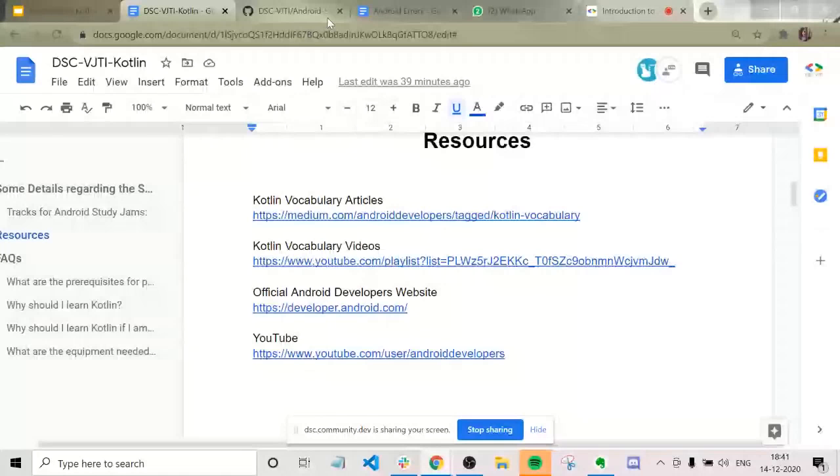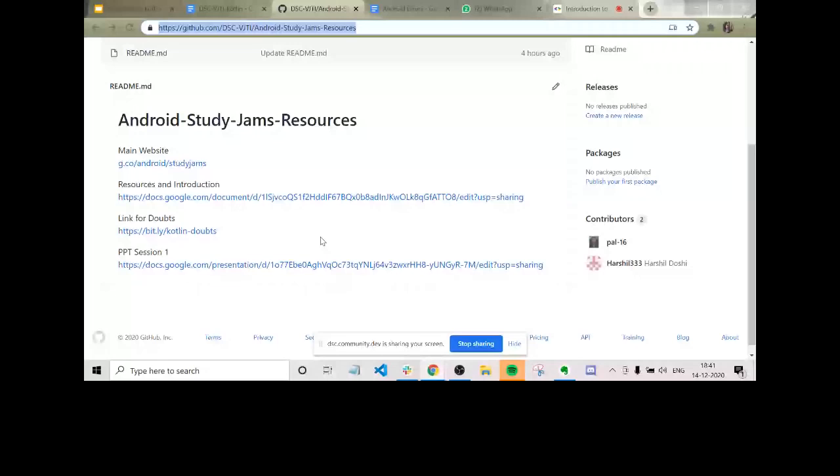Also, I'll be sharing my screen once here. So, as Mehdi pointed out, this is the GitHub repository. And in this, you have the resources and introduction section, which takes you here. So, as you can see, these are the Kotlin vocabulary articles and videos available on YouTube. We will also be starting from scratch with all of you. But those who want to do it on their own at their pace can do that as well.